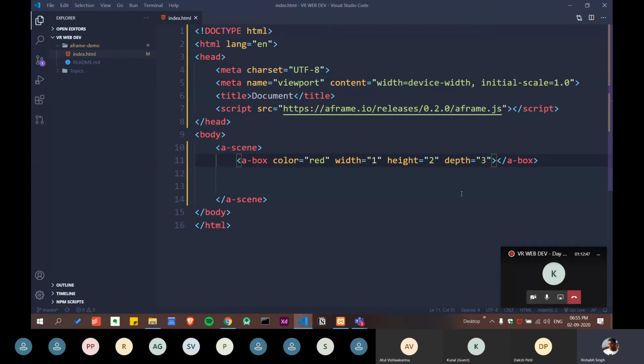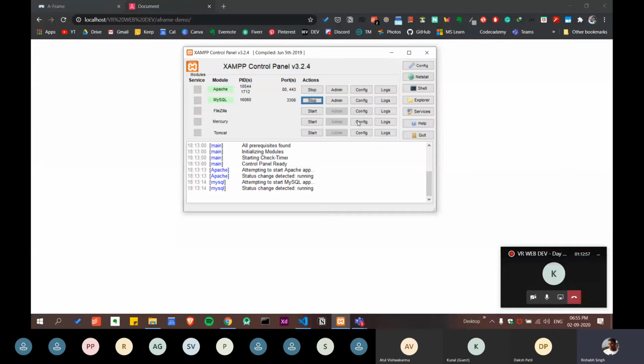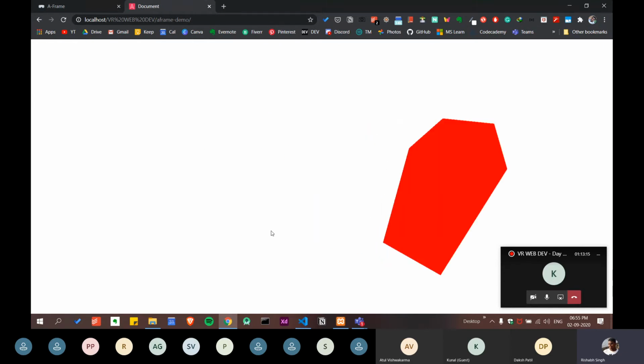And now let's just go to our document. This time you have to reload it because this is not our live server. It is XAMPP, and in XAMPP you have to reload it. Let me just try reloading it. Okay, so as you can see, we have one box here, and this box is looking very strange. It looks like a coffin, doesn't it?